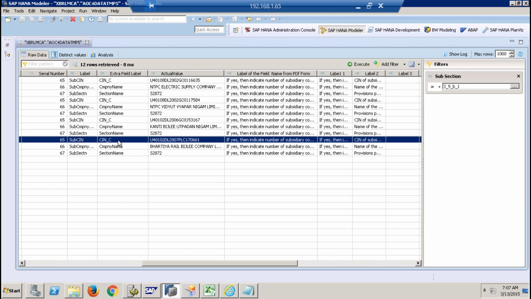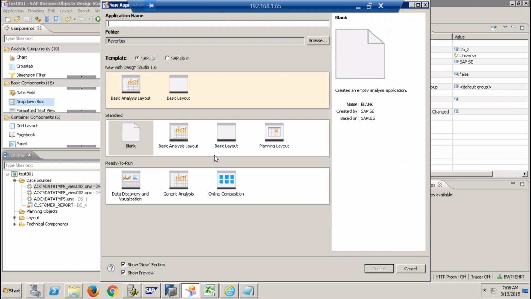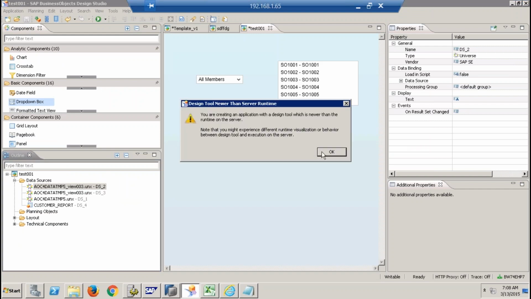We call this an account based model, where each value is stored as a separate row in my tables. When I create a universe on this table and then create my report, this is my problem, when I'm doing reporting on this.